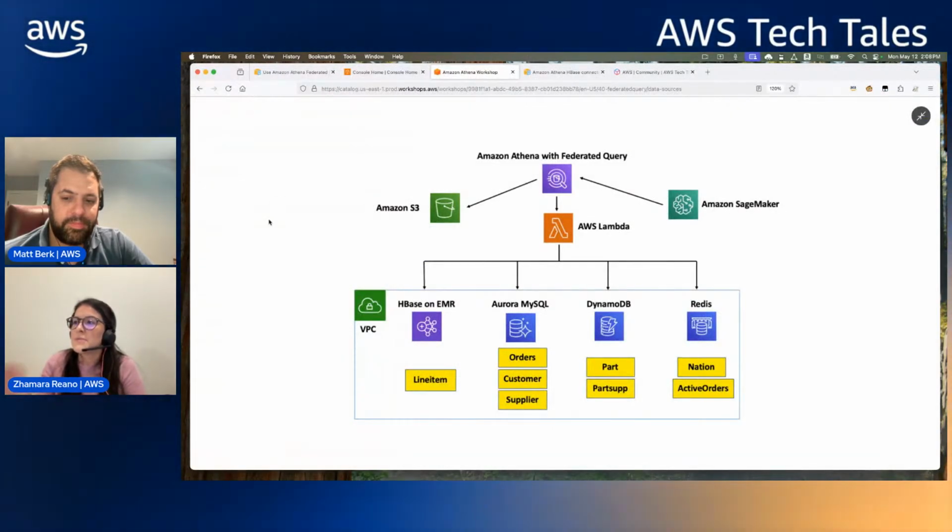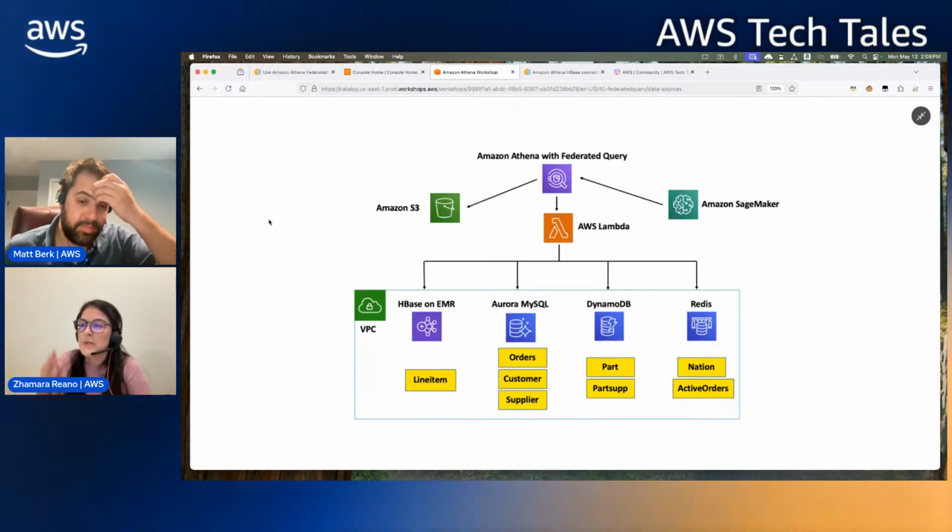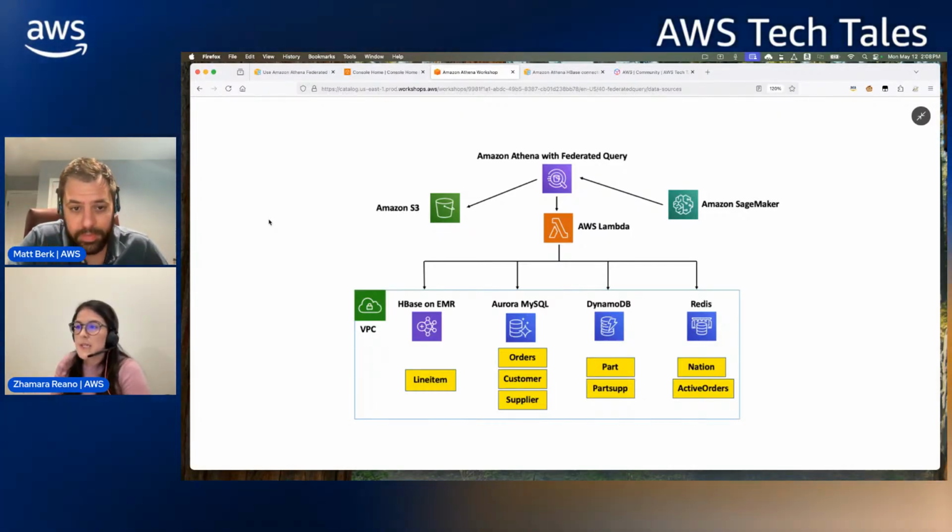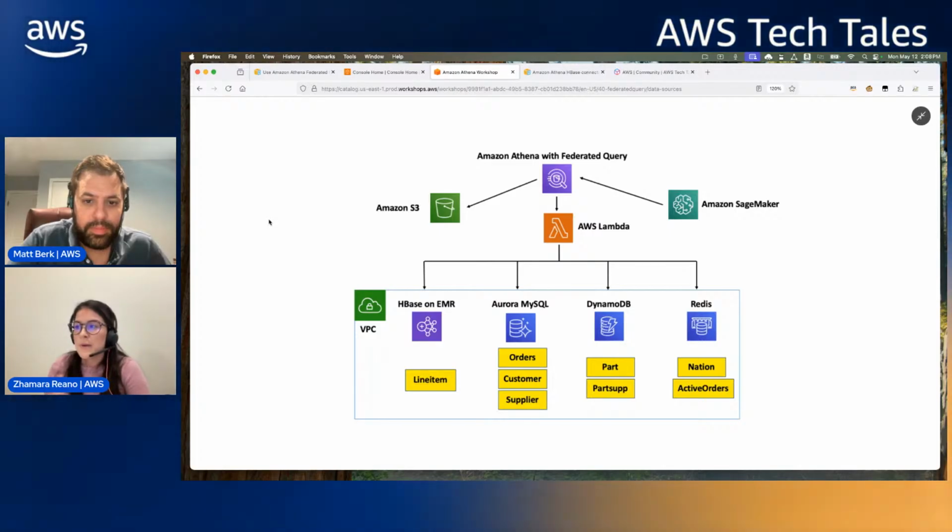This shows the different data sources that we're going to be using today. We have Amazon Athena with the federated query on top. Like I said, you can store the data on Amazon S3 and query from there, but you can also integrate it with the Lambda that invokes the different connections. For today, we're going to do HBase on EMR, Aurora MySQL, DynamoDB, and Redis. The different sources contribute different points of data to create this environment.